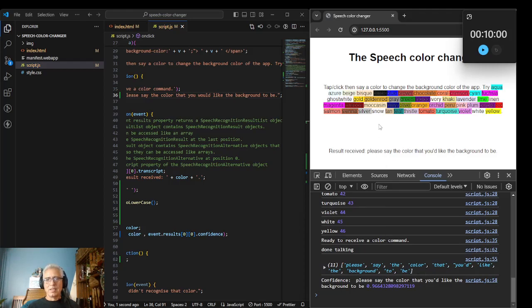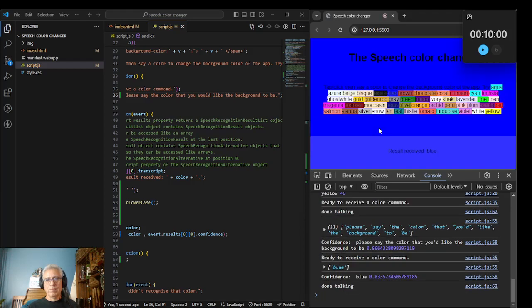Let me try it again. Blue. There we go. And now this does the result, and I guess that's good enough, right? So basically, we didn't add anything.